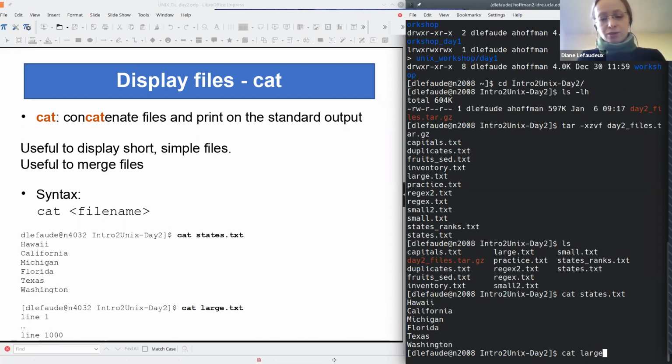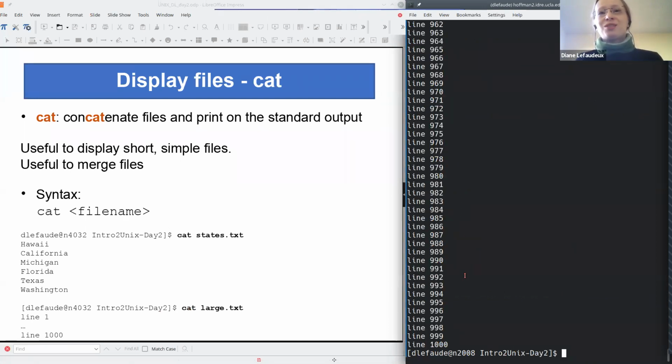And yeah, same as yesterday, I'll definitely encourage you to try to type and do the same as me, so that you learn by practicing. So if we do the same command on the large.txt file, then you see it's not super convenient. It's big, so it prints all the lines on the screen, so you can scroll up, but it's still not very convenient when you have a big file. So cat is very useful for small files.